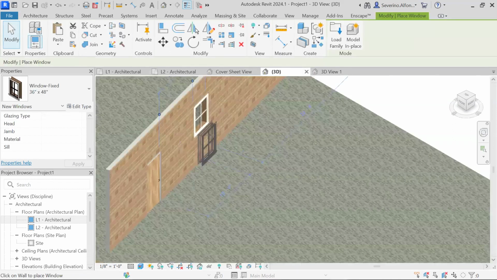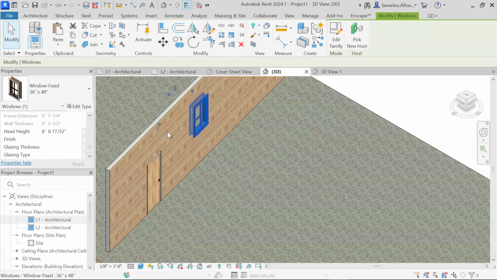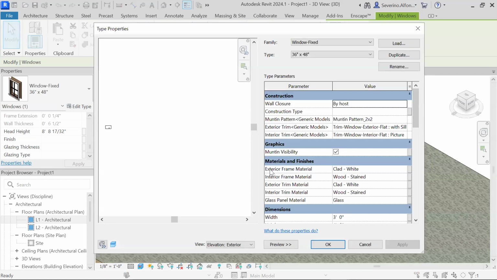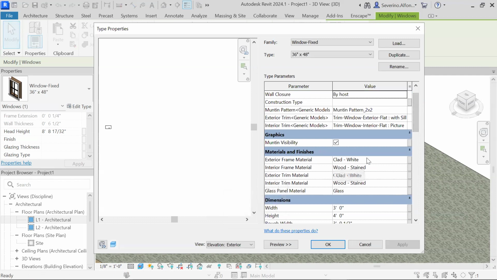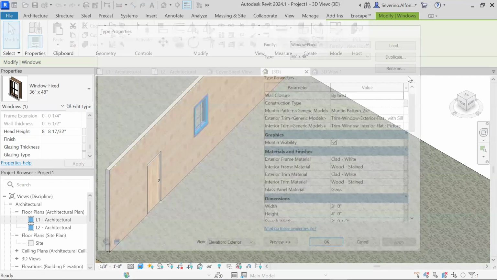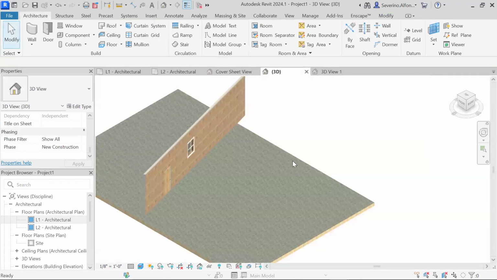I place the window, select the window, not there, so I'm going to see an edit type and see where the materials are. Here you go. Exterior frame material, clad wide. Interior frame material. So there you have the material settings for that particular element.